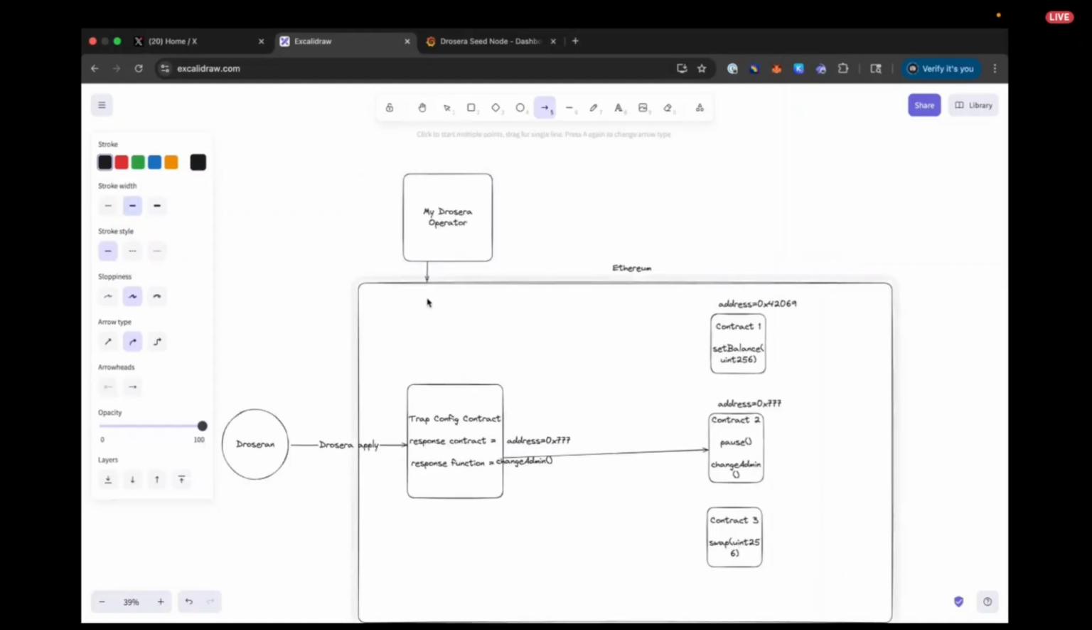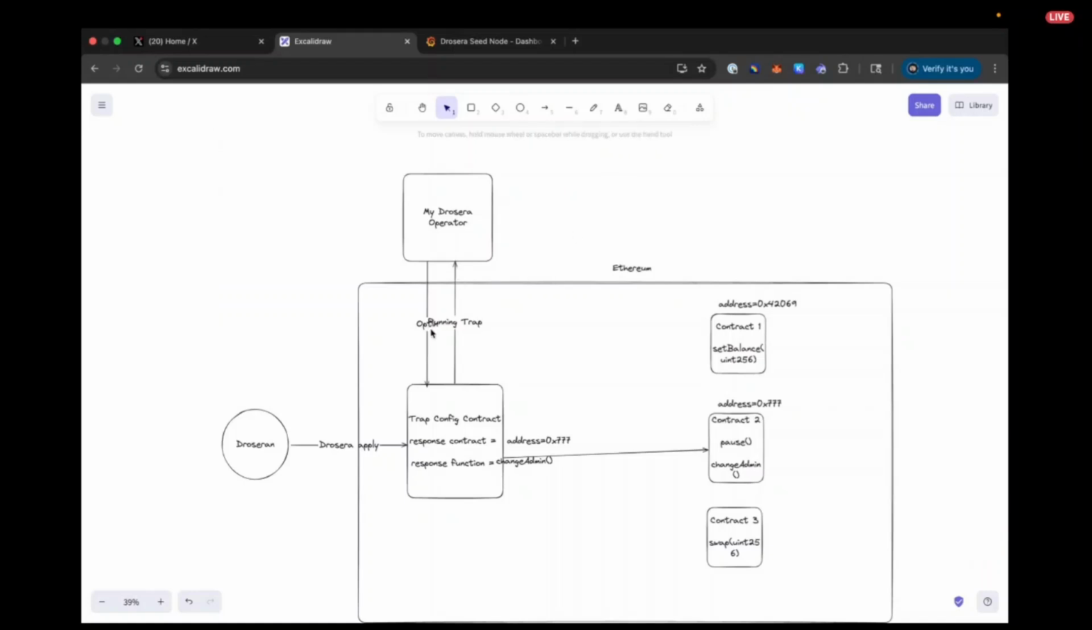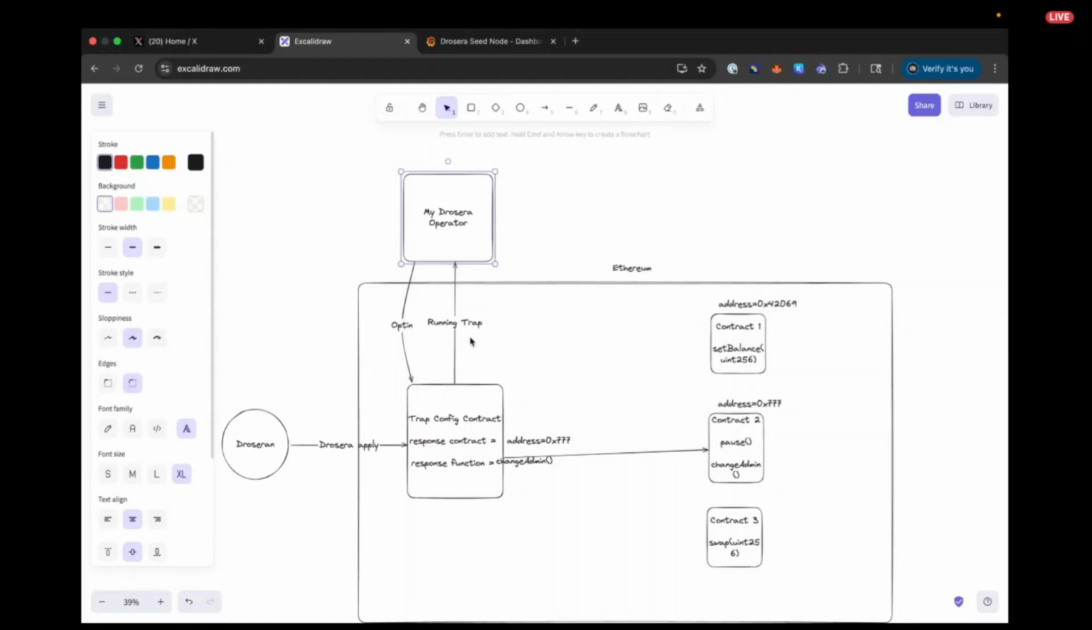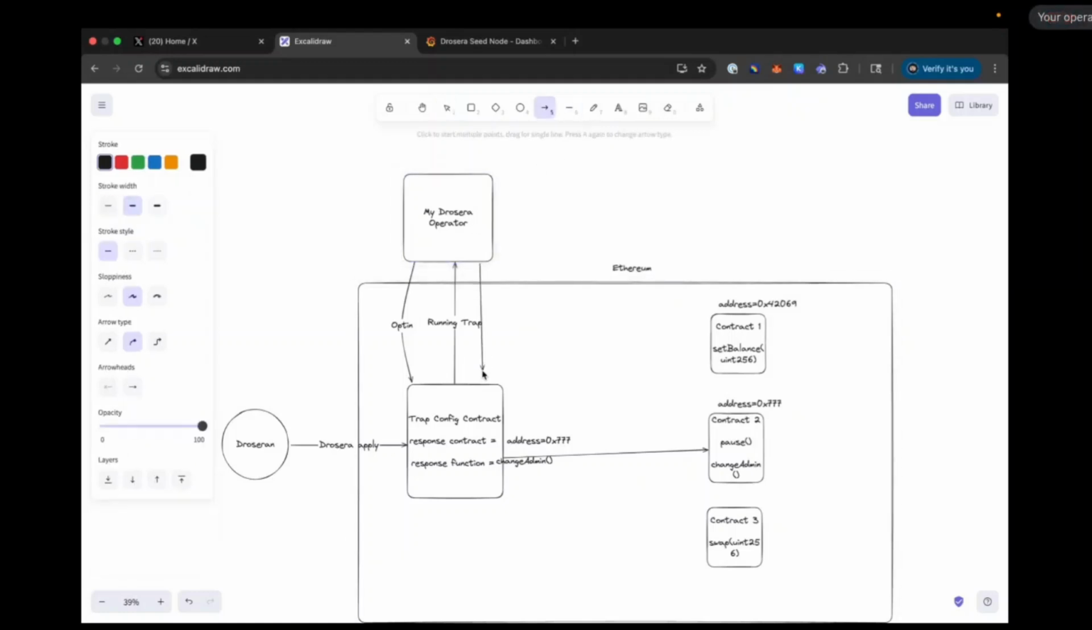When that operator opts in, it will start running this trap. Once that opt-in happens, this guy will start running this trap here. And then as the operator is running, if it sees that should respond is true, then it will make a claim on chain.